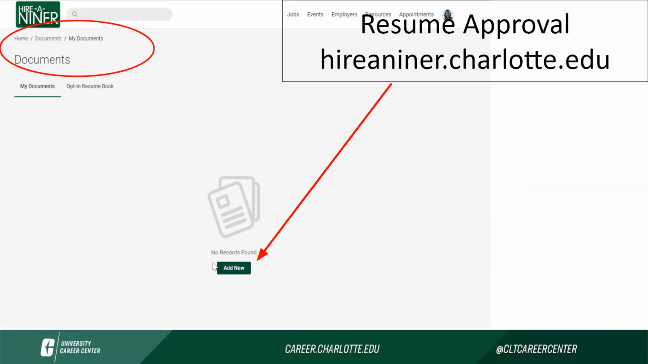And then what will happen is it'll go into a queue, and we typically ask for 2 business days to get that reviewed. If your resume is not approved, we will let you know what it is that you need to change, and then that way you can make those changes and upload it again, and then it can be approved. So whether it's approved or not approved, you're going to get an email notification letting you know that your resume has been approved or it hasn't been approved, and kind of what the next steps are.